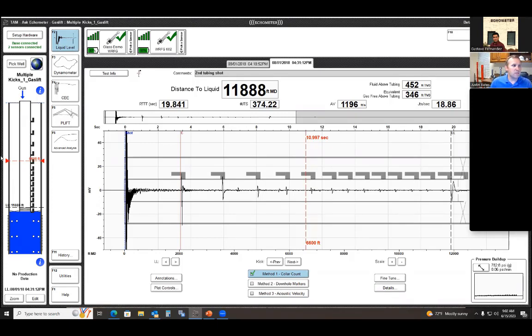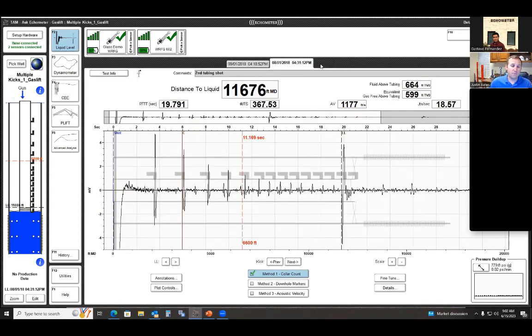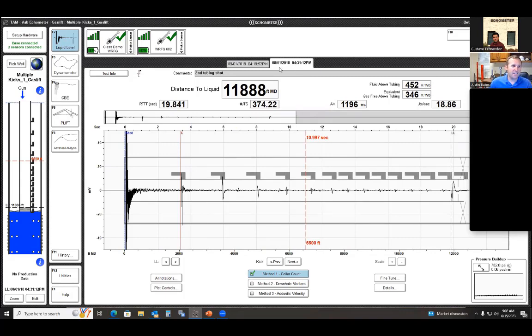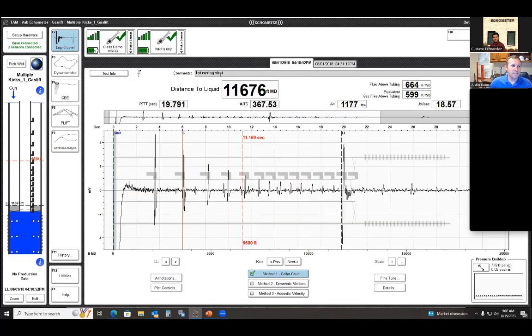is a well that is called multiple kicks gas lift. And in this particular example, we've got two different acoustic traces. The first one, as you can see, is a tubing shot. Sorry, it is the first one, but the second shot taken of the day, whereas the first one is the casing shot.